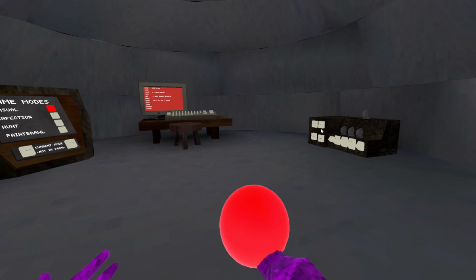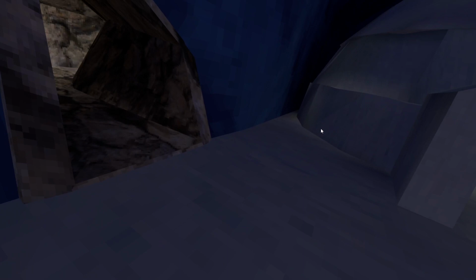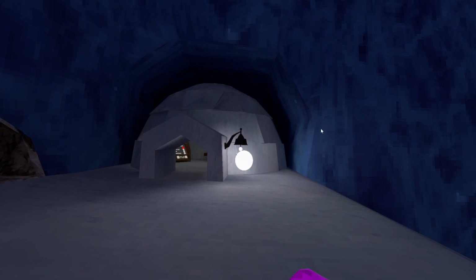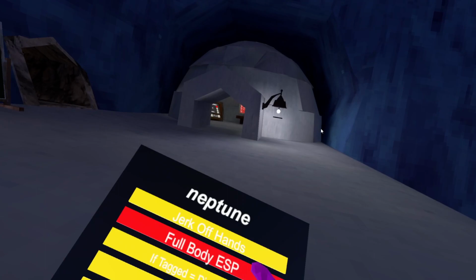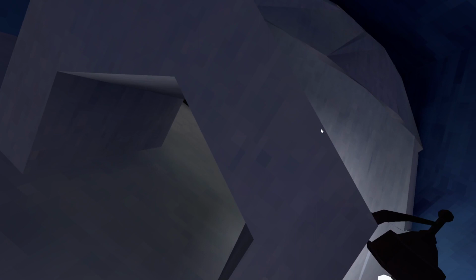Long arms, not gonna use. Checkpoint. Just put the checkpoint in your hand and teleport to it. Big hitbox all. Big hitbox gun just puts a massive beacon on everybody. Full body ESP chams. If tagged equals disappear, basically. If ever anybody's tagged, they will disappear for ESP and you.